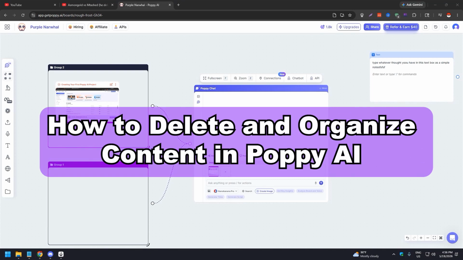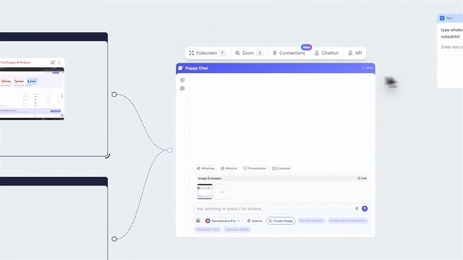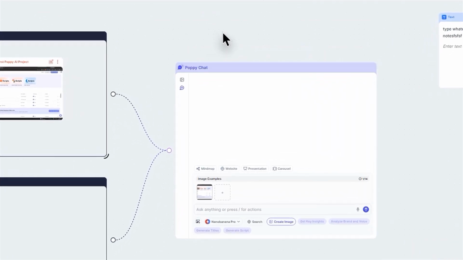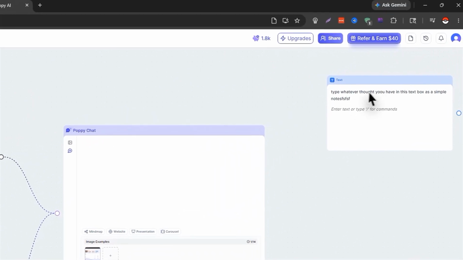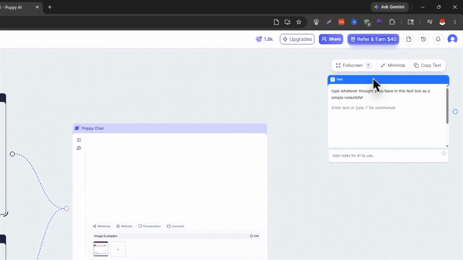In this video, we are going to show you how to delete and organize content in Poppy AI. If you want to delete and organize stuff, it's quite simple. For example, we have a board here that looks very messy. Now, if I want to delete stuff, all I need to do is click on that element. For example, this text box over here, I want to delete it. All I need to do is press delete on your keyboard.